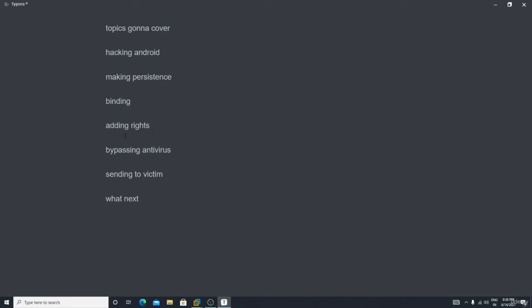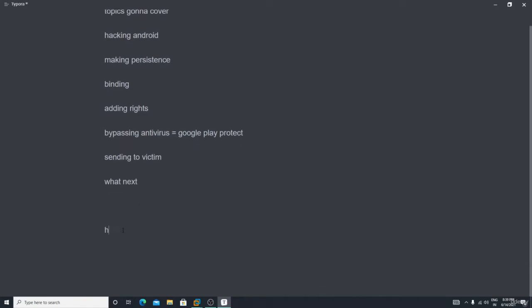Like after putting the charger to your device, the Android payload will start. Yes, you can bypass the antiviruses which are present by default in some Android mobiles, like Google Play Protect. And sending to the victim, and what next? We will cover all these steps, and first we need what?